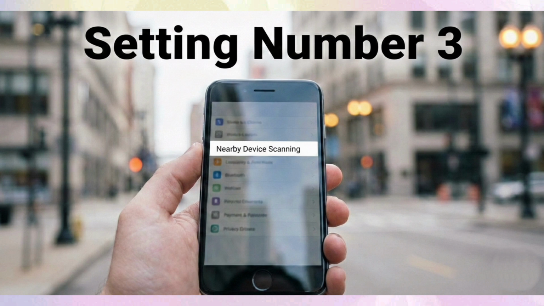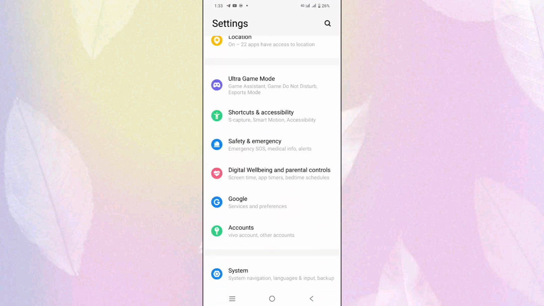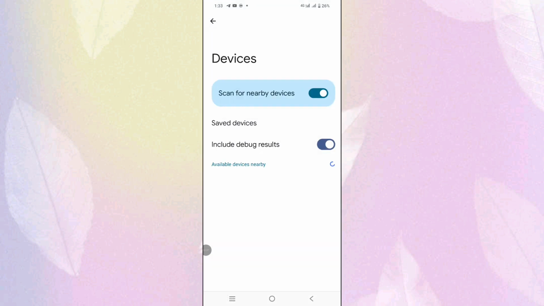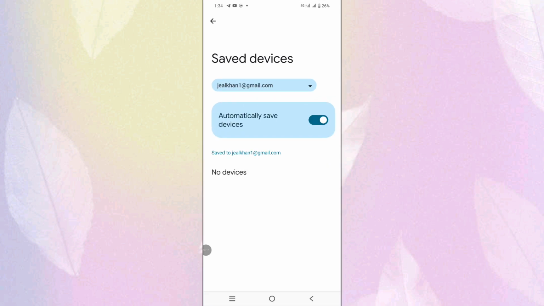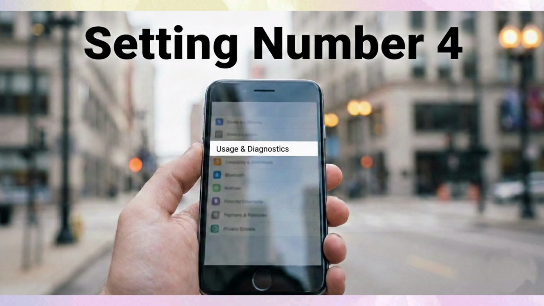Setting number 3. Nearby device scanning. Go to Settings, scroll down, click on Google, click Devices, Nearby device scanning. If this is on, your phone constantly searches for other devices. Turn it off.